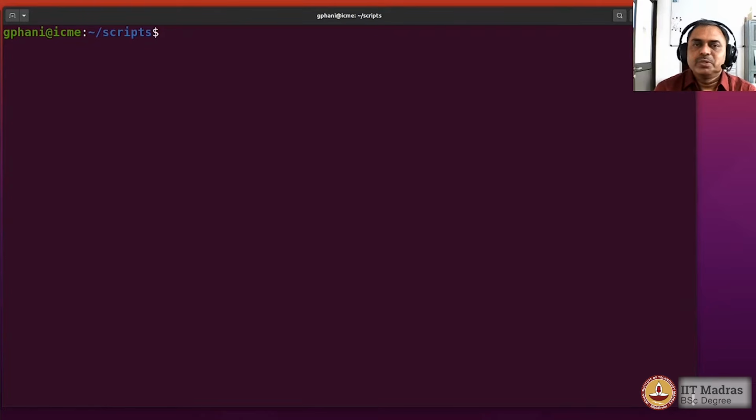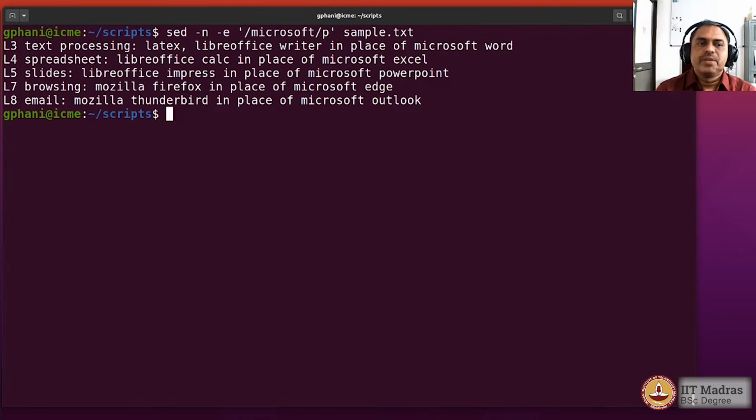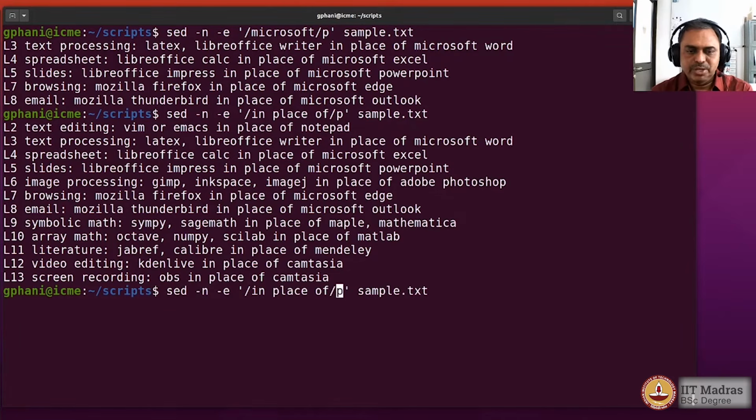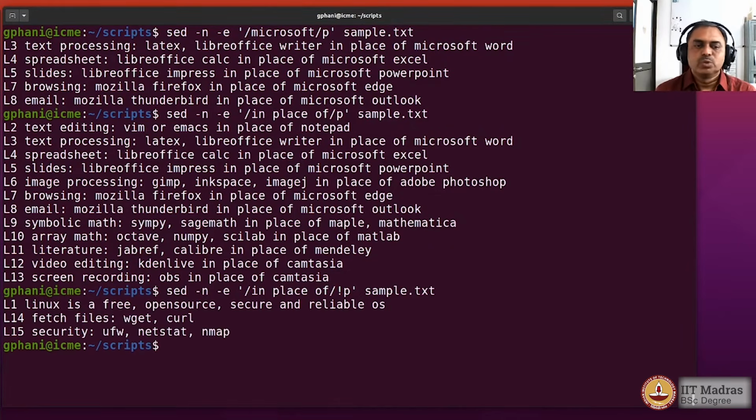The address can also be given using a regular expression. So here I give a phrase and an action. The action is to print, the phrase is Microsoft. So every line that contains a particular word will be printed. The regular expression is honored with the spaces also in between. So you could also say that every line which contains a phrase "in place of" should be printed. And you could also ask the negation of it using the exclamation mark. So those lines which do not contain the phrase "in place of" will be printed here.